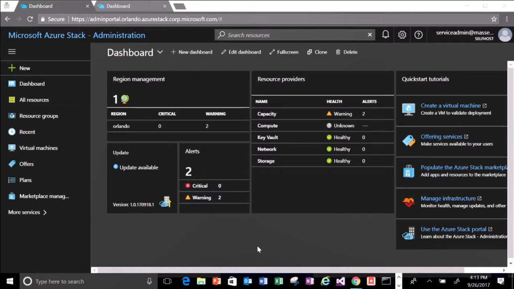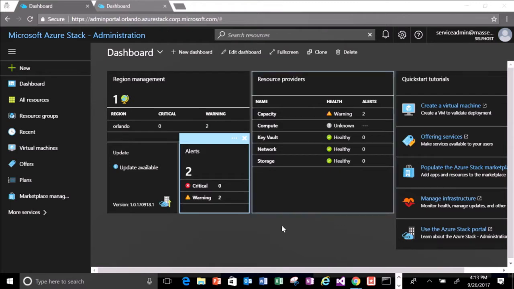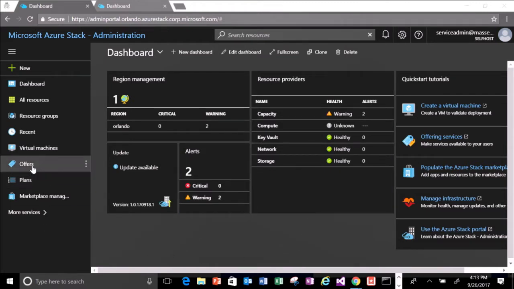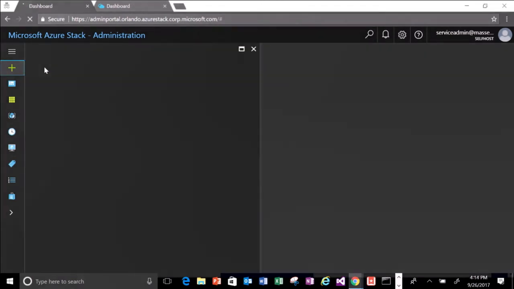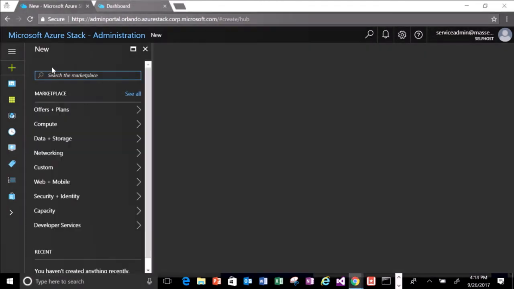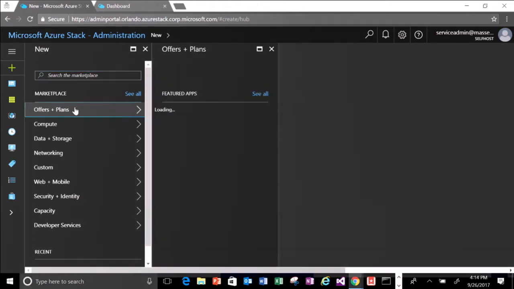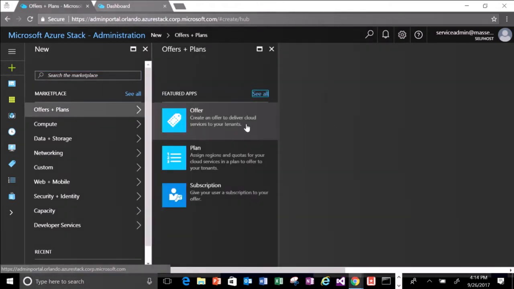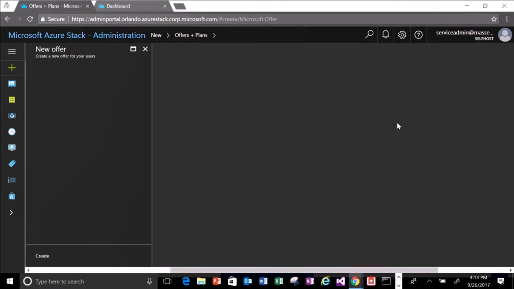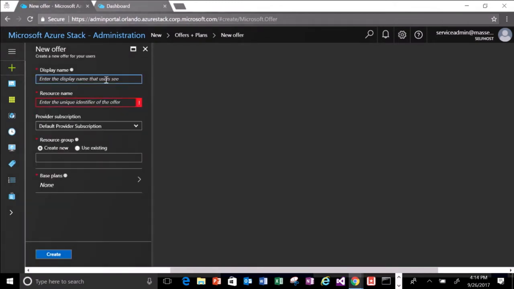So we're going to get started by creating an offer. In order for any of my customers to consume the services I have within this Azure Stack region, I need to create that offer so that they can create subscriptions. So I'm going to go ahead and select New, Offers and Plans, and then Offer. In this case, this is going to be the Ignite offer.